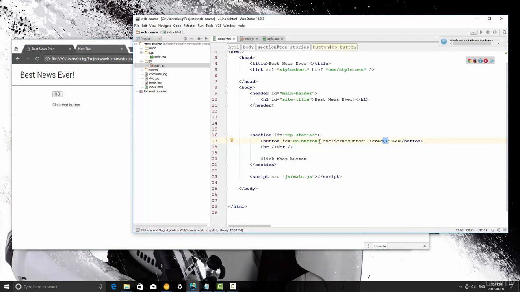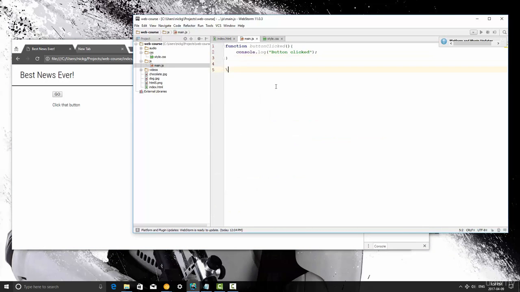So that's the wrong way. Let's go do it the right way. In my opinion, all JavaScript should be handled within JavaScript. That's all. Now, the first thing we need to do is to get that button, to get that go button.